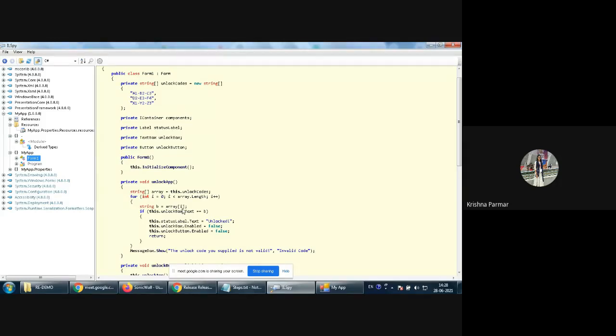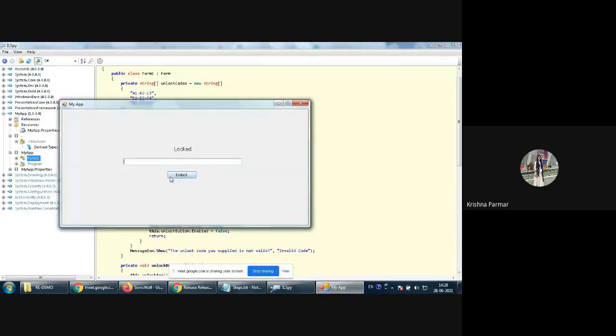Now it will check whether the input given by your user is double equals to one of these 3 or not. If it is one of these 3, double equals B, where B is one of these 3, then it will unlock your app, and otherwise, whatever text boxes and buttons are there, it will disable them.